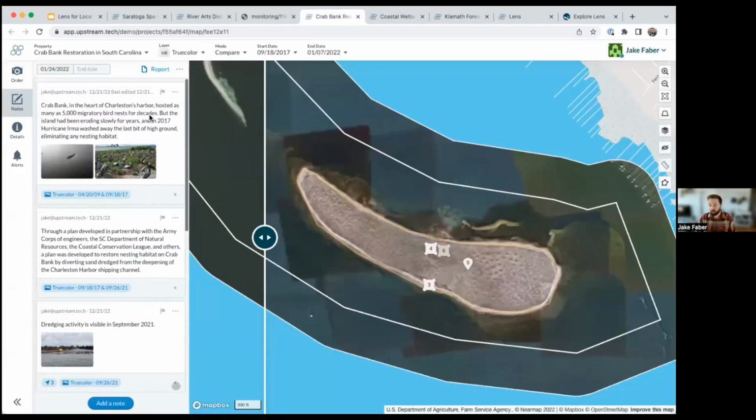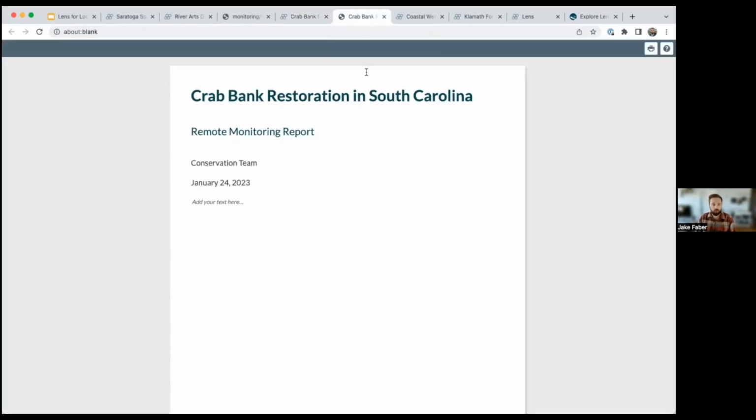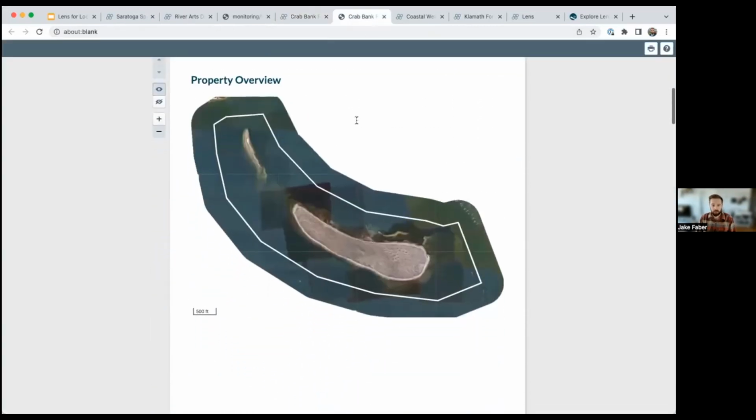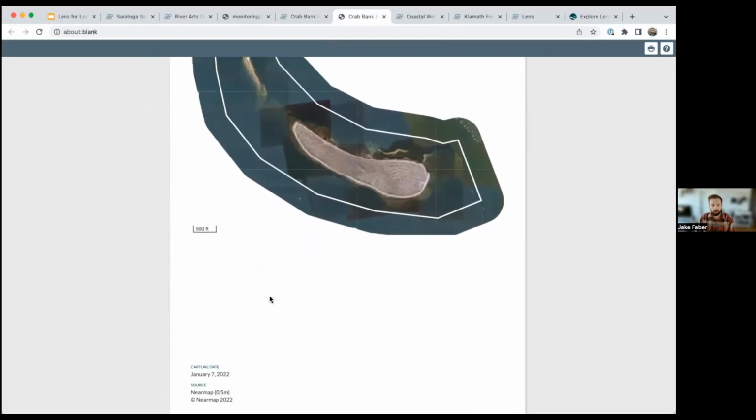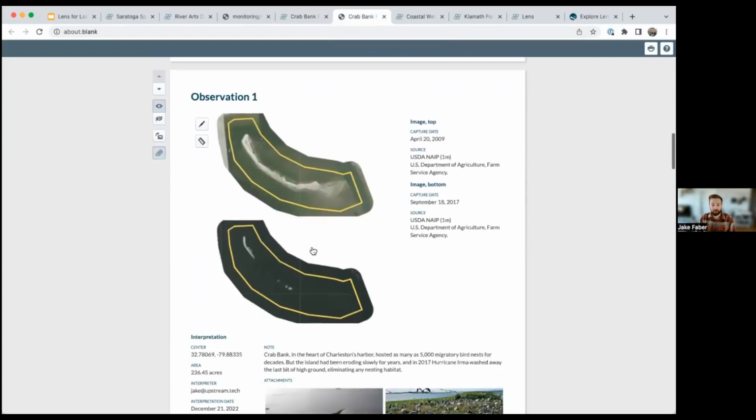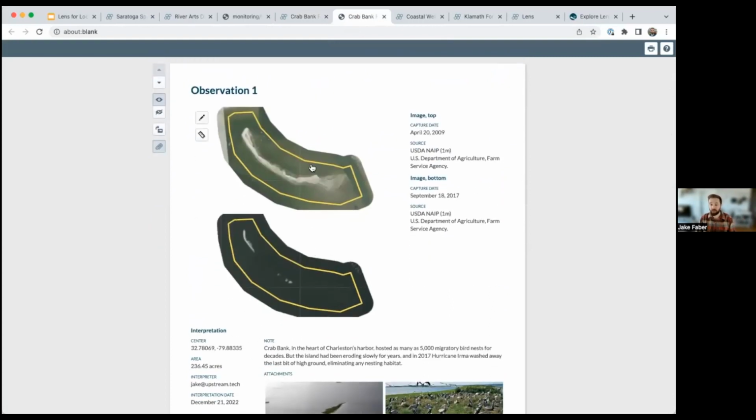One of the other things we can do as well, thinking about the storytelling aspects of this, is we can really easily spit out a report of all those notes and observations that we've made along the way. So in this case, if we wanted to show that overview of what that site looks like today, or that more current up-to-date example, we can have the source data right here. We see what that looked like. And then for any observations we made, we also can get these before and after shots.